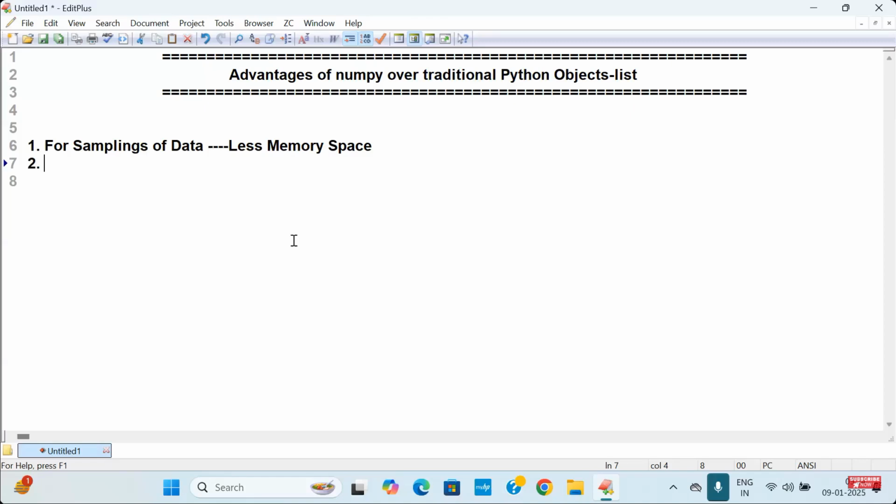Okay. Next is called what? Vector based operations. You can do vector based operations on ND array, which is not possible on list. What do you mean by vector based operation? Adding some constant, modifying some constant, doing some operation with a constant value on the ND array is possible, which is not possible on list.